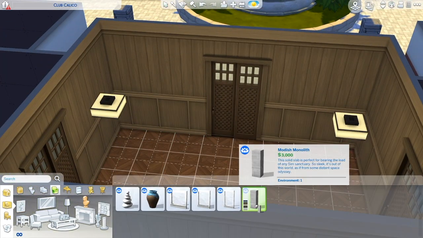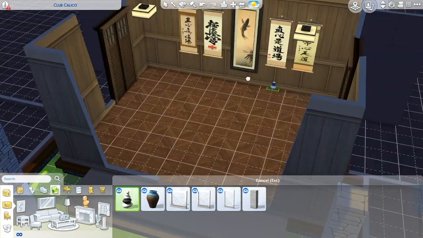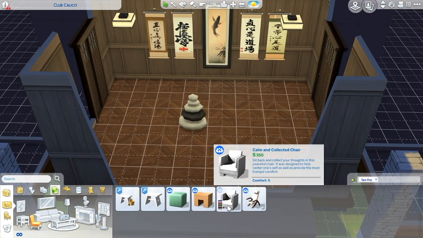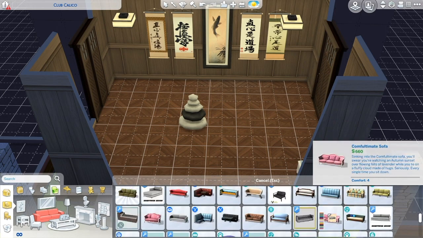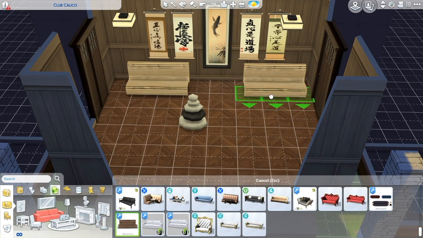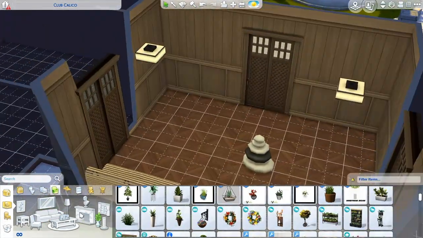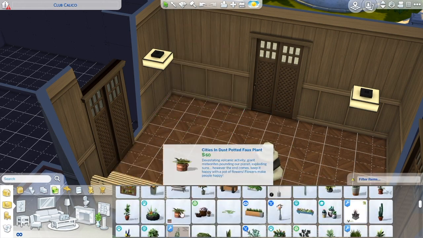So on here you can see that I'm trying to decorate around, adding bits and bobs, and have it with a traditional feel, but also so they can take a seat around or something.